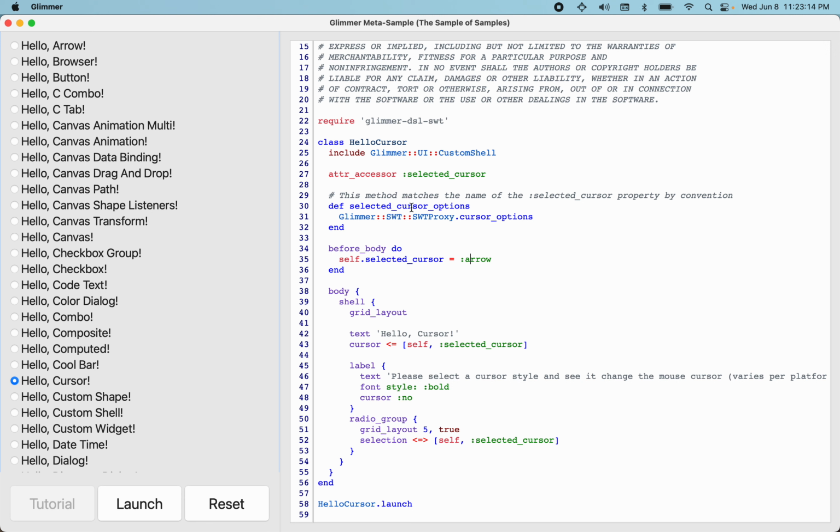In any case, this is just pulling all the available cursor options on the SWT proxy API, which is part of the Glimmer SWT API. And that's what gave us all the available options, which are simply symbols. Here, before we started the app, we set it to the arrow symbol, which is the default cursor. But then when we started changing options by selecting radio buttons, it changed the mouse cursor to different values.